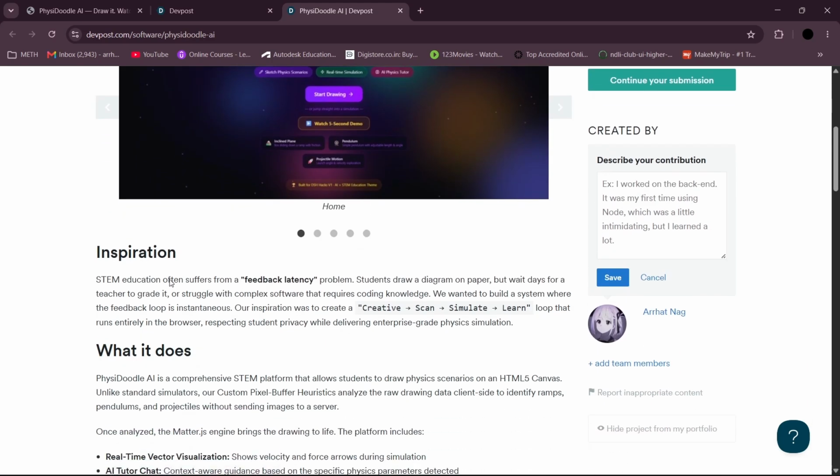STEM education often suffers from a feedback latency problem. Students draw a diagram on paper but wait days for teachers to grade it, or struggle with complex software that requires coding knowledge. We wanted to build a system where the feedback loop is instantaneous.